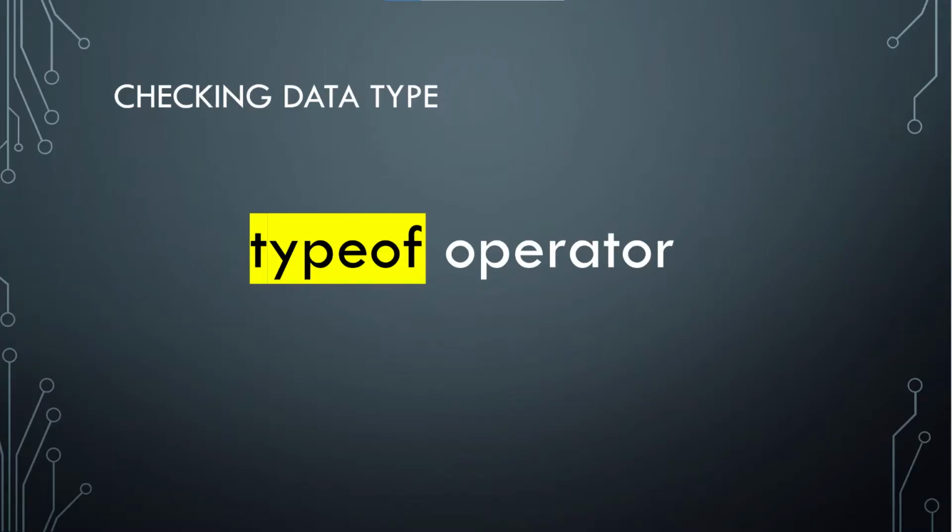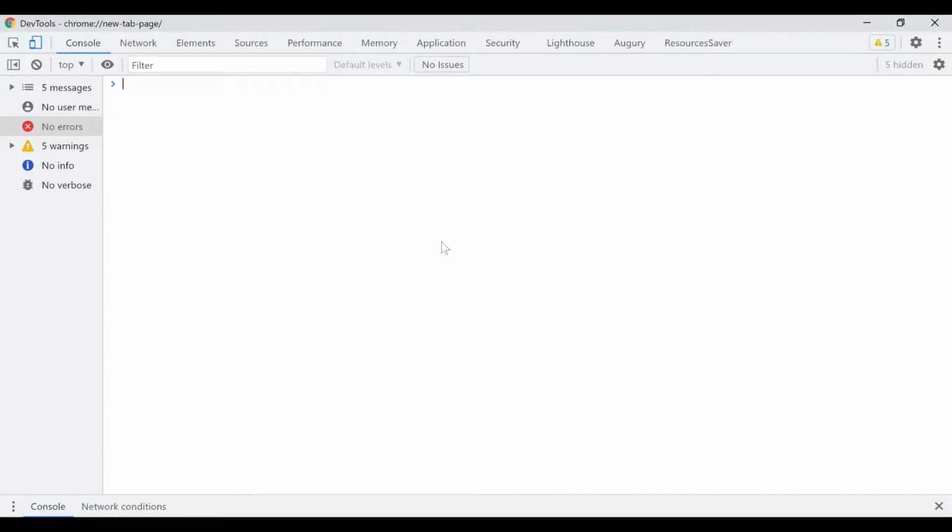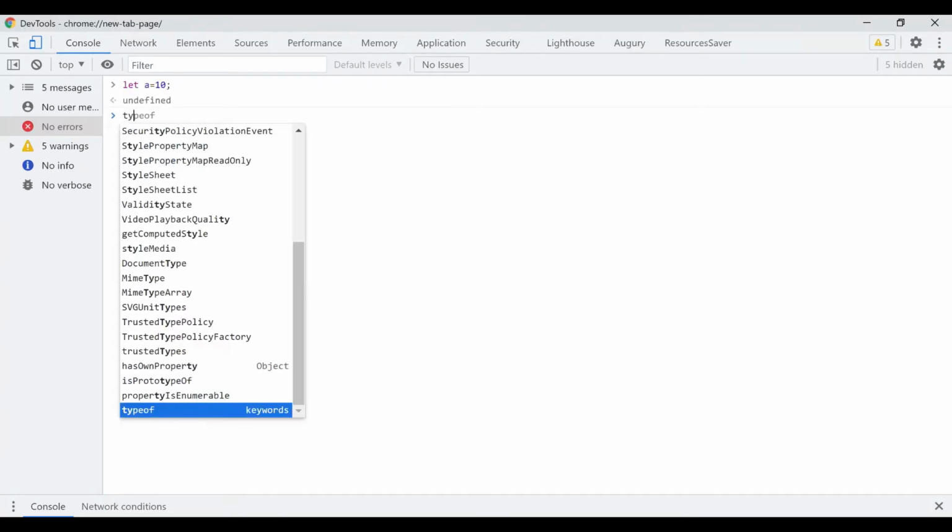You can check the data type of any variable by typing the name of the variable after the typeof keyword. This typeof keyword is known as the typeof operator. You can take a short break and practice this on the console screen before proceeding further. If you want to continue, then it's okay.